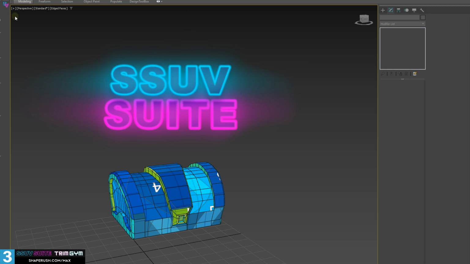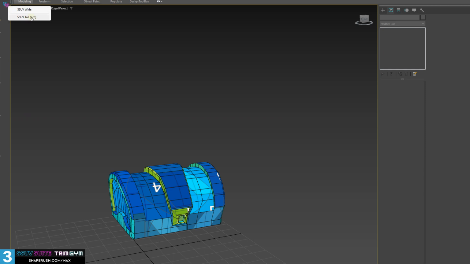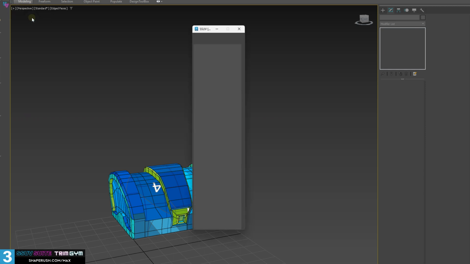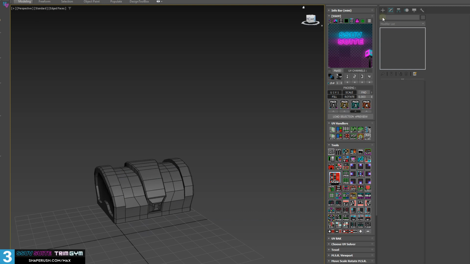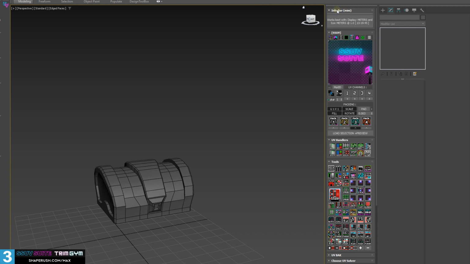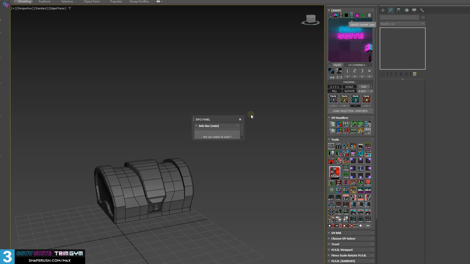First-time users. So what we'll do now is start SSUV. We're going to choose the tall version with Pro here. Okay. Let that load up. Now, what you're going to want to do first is to open the info bar, the mini rollout here. There is a skinny bar at the top, and I'm going to select that. That will pop out that rollout for us.